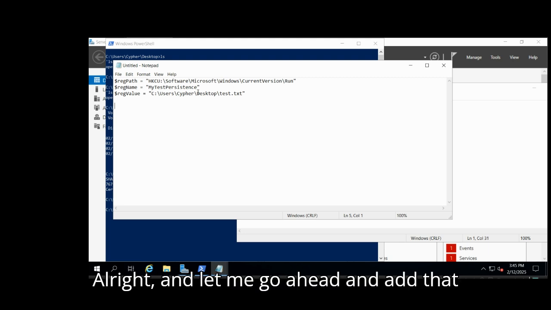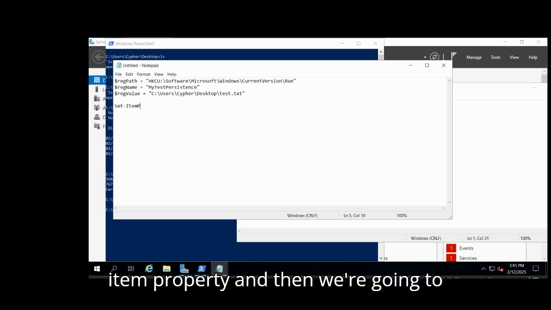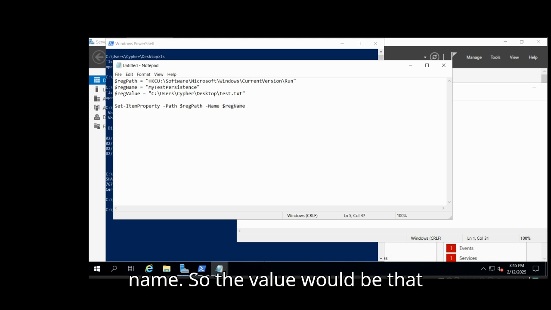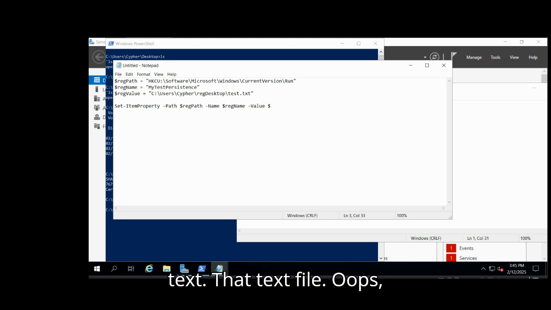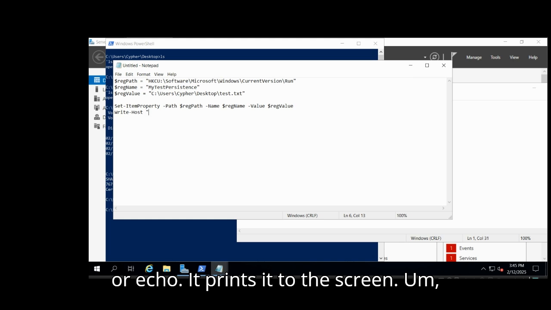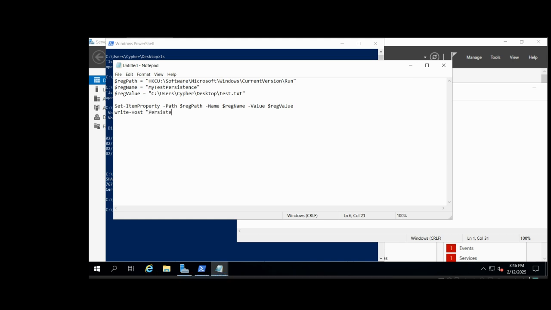All right, and I'm going to add that registry key by doing this command, Set-ItemProperty. And then we're going to restart so I can show you that it automatically opens with this. Reg path, name, the reg name. So the value will be that text file. Oops, I got the path there. And I'm going to do Write-Host, that's kind of like type or echo, it prints it to the screen. I'm going to say persistence has been added.